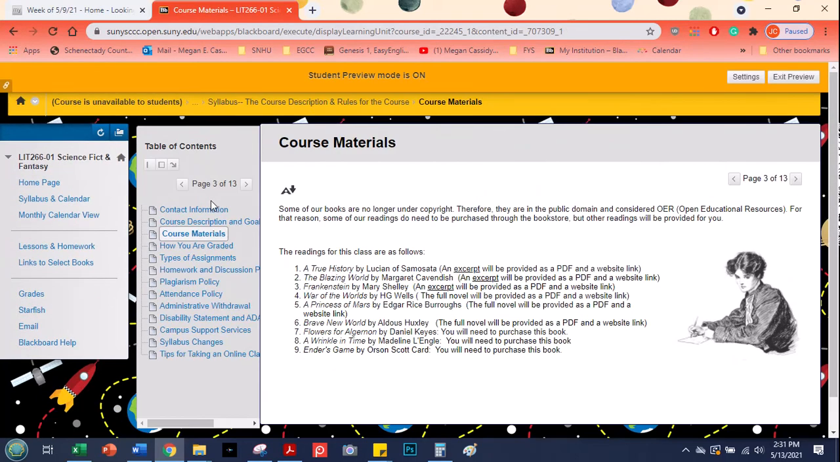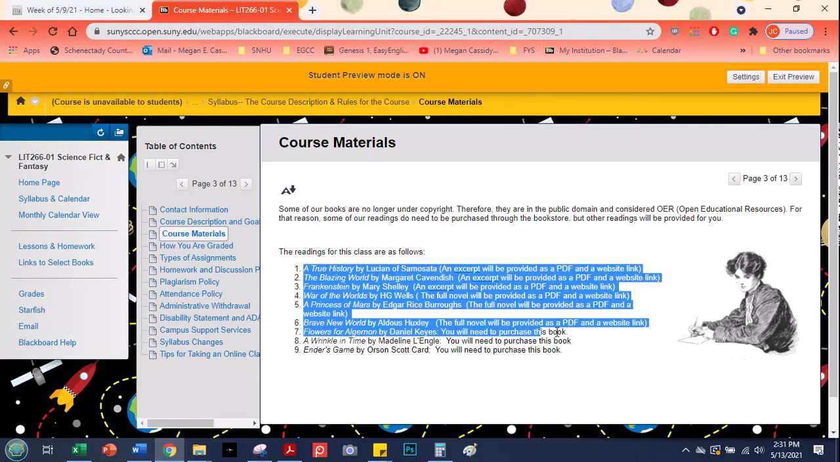Course materials, I just want to say I've had a couple questions about this. A number of our books are in the public domain, and therefore they are considered OER, Open Educational Resources. So those first 6 things, we're not reading 9 books. The first 3 are excerpts. But the first 6 items in that list, all of those are going to be provided for you, and I'll show you where to get them in a moment.